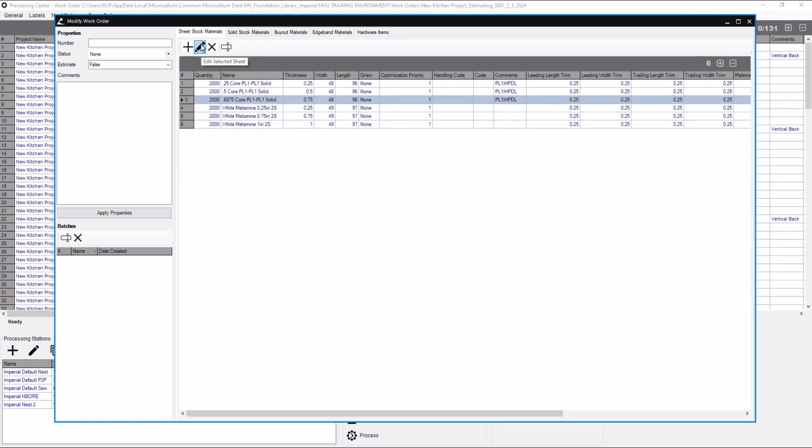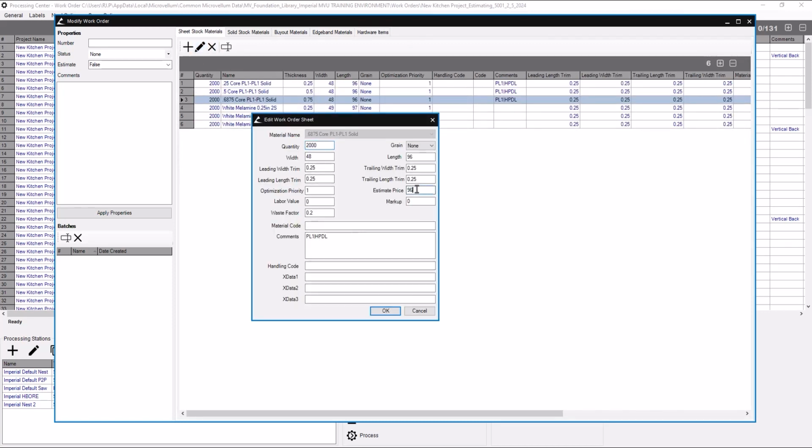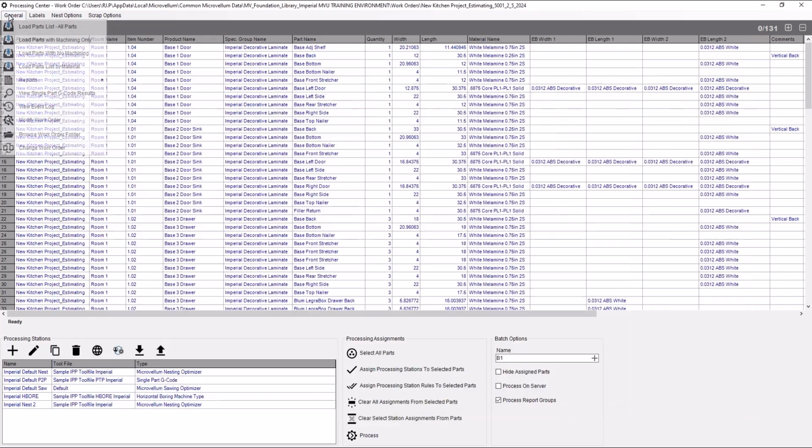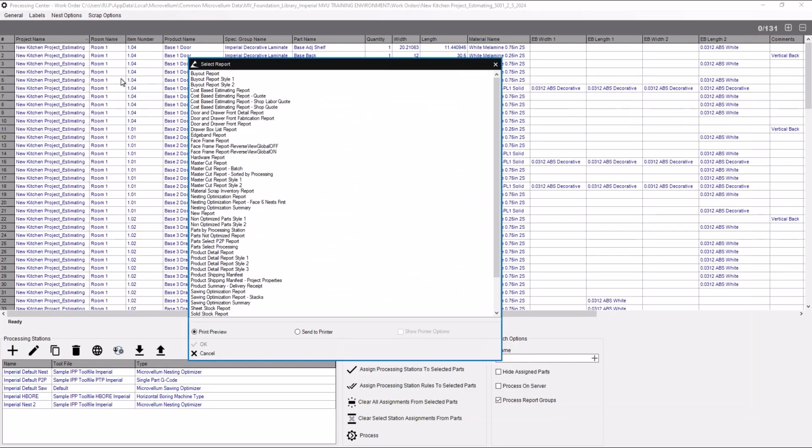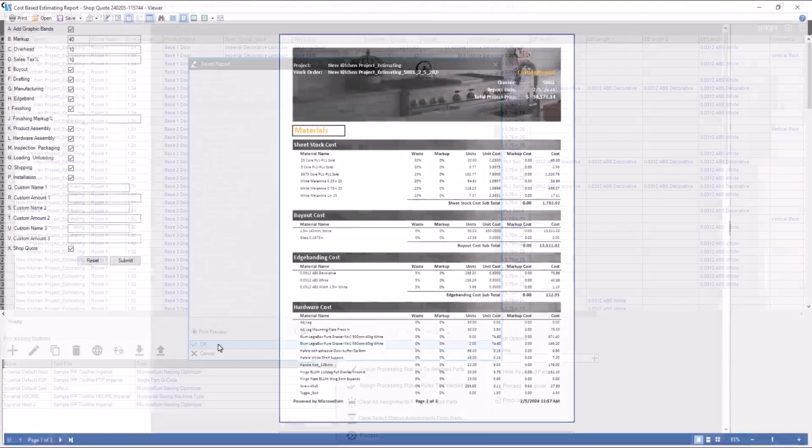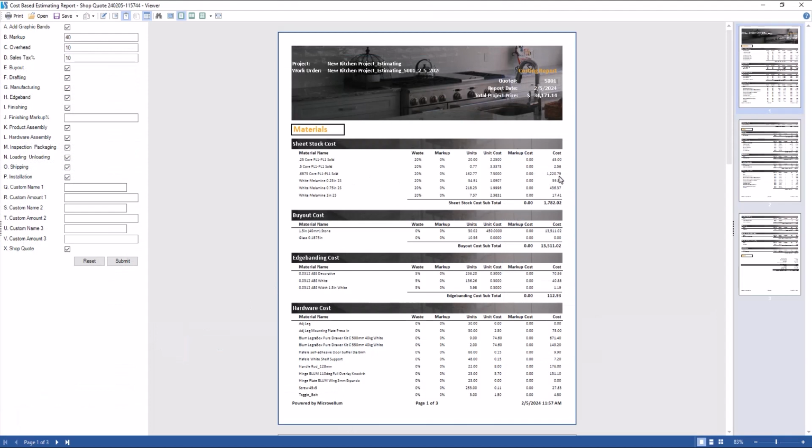In the materials, the same thing. I'll show you how we can change the estimate price of $96. Let's just go to $200 a sheet. And as we open up the report again, we'll see that updated cost. We don't need to create a new work order to do this. This is all happening in real time. So open up that shop quote, and we'll take a look at the cost of this plastic laminate material. So we had an increase in cost there, showing it now to be over $1,200.